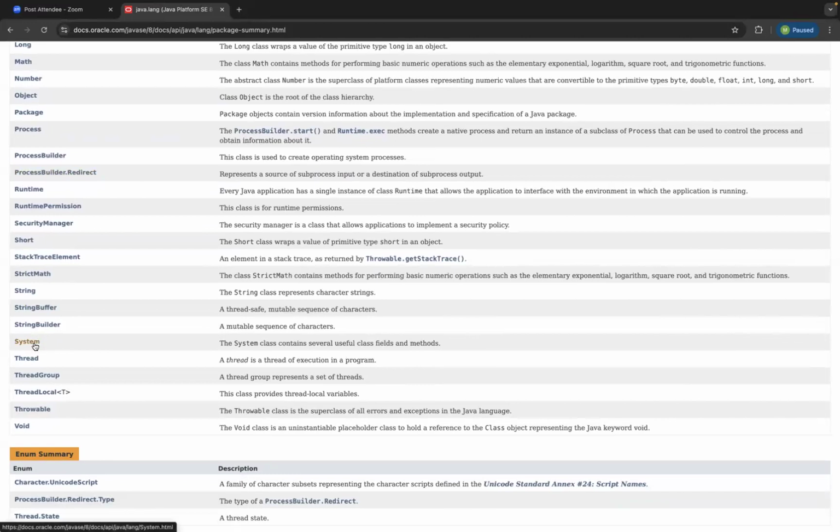If I take System, this is a class. If you see, there is a description. The System class contains several fields and methods. As I said yesterday, what is a class? Basically, a combination of properties, one more terminology, properties or fields, both are the same, and methods. A class is a blueprint which can have a combination of properties or fields and methods.